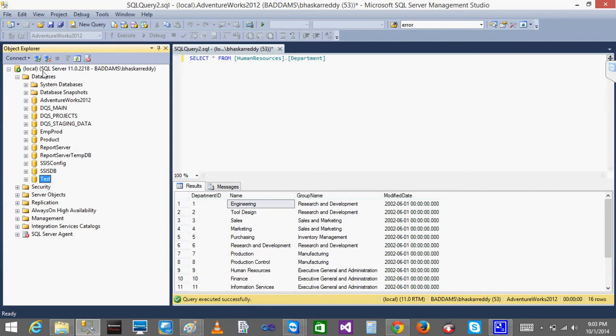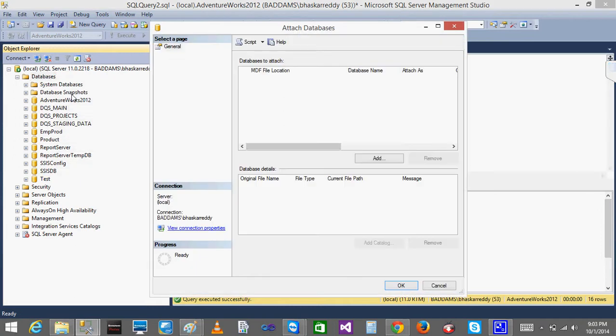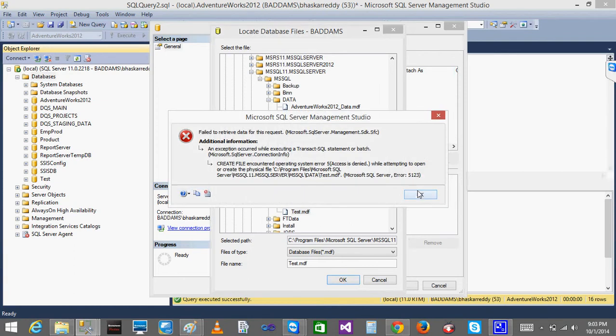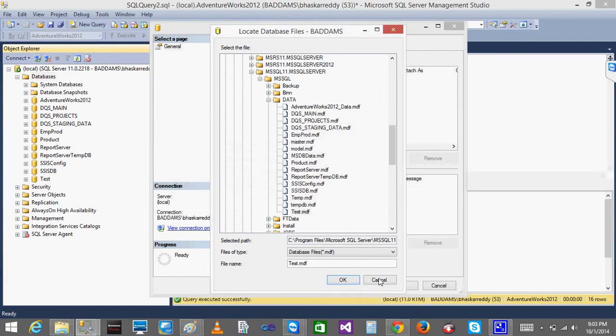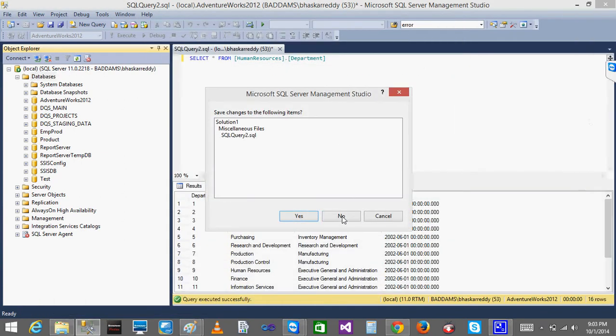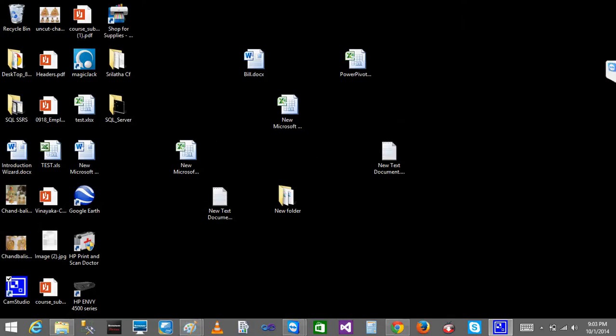Now if I want to add the files back, I right click on Databases. Instead of creating a new database, my files are already there and I want to add them, so I go to Attach. When I click Attach, I get a screen and click Add. Now I can see the test one here, only the MDF file. When I click the MDF file, I can't do it, because I am not an administrator. So I'll close this. I can do that only by running Management Studio as an administrator.